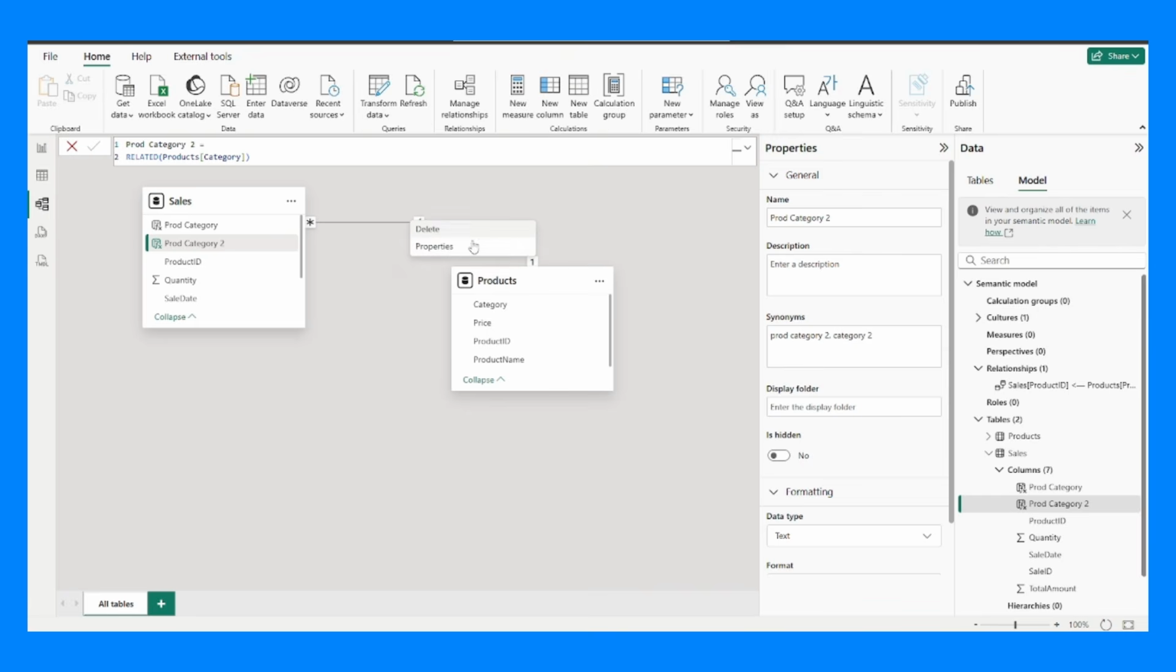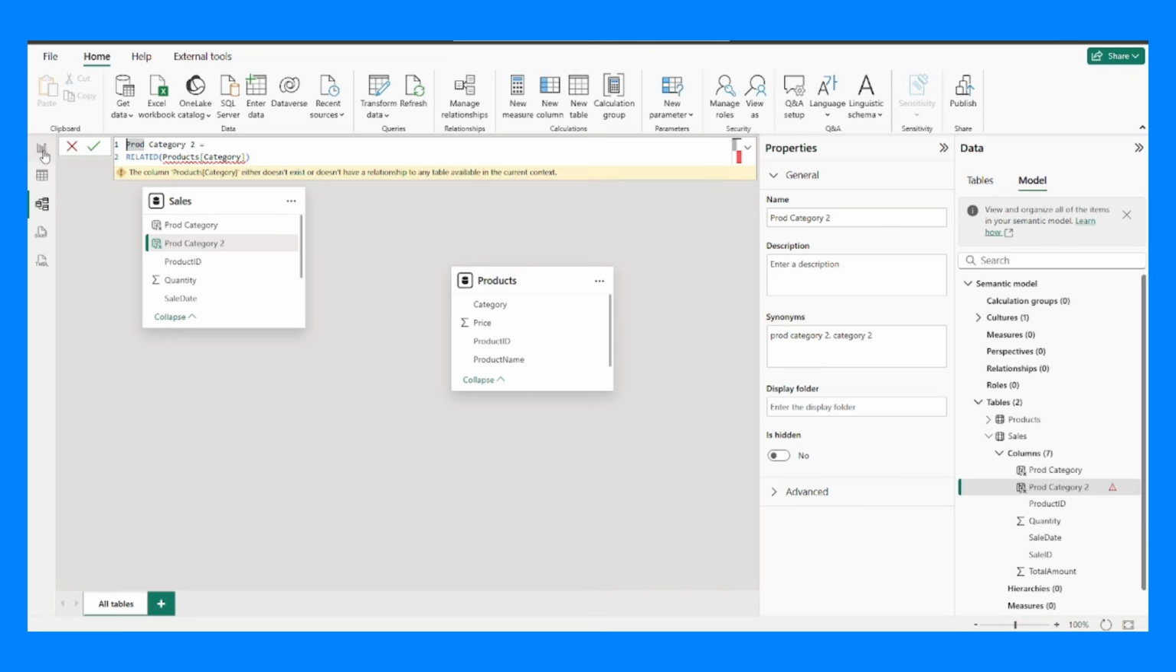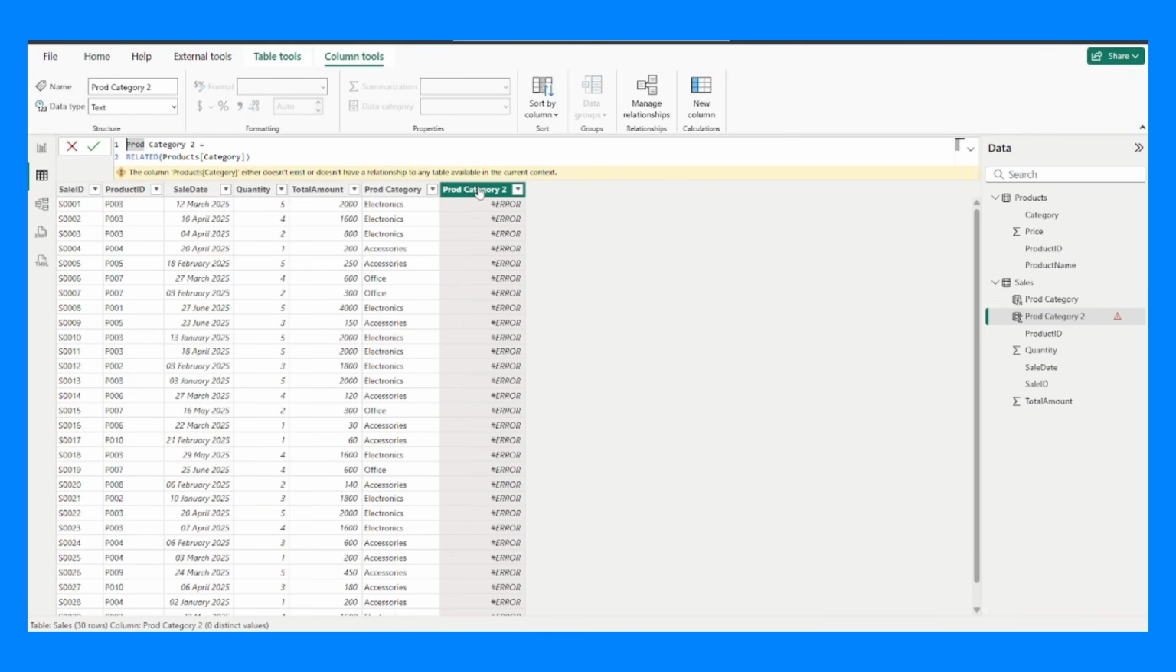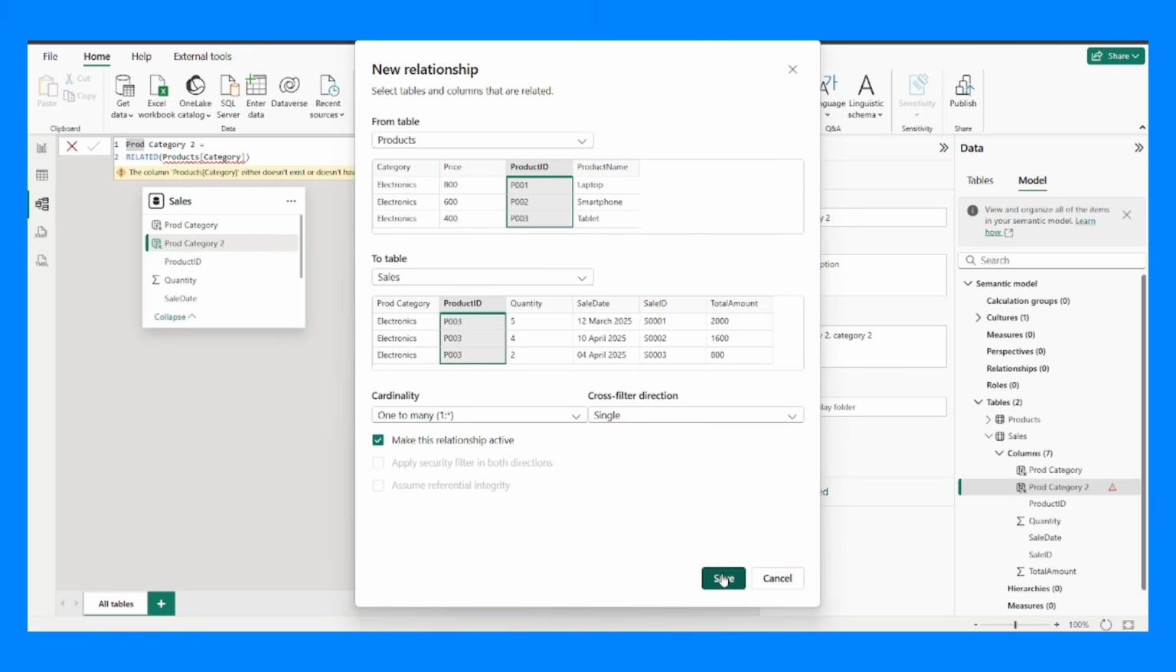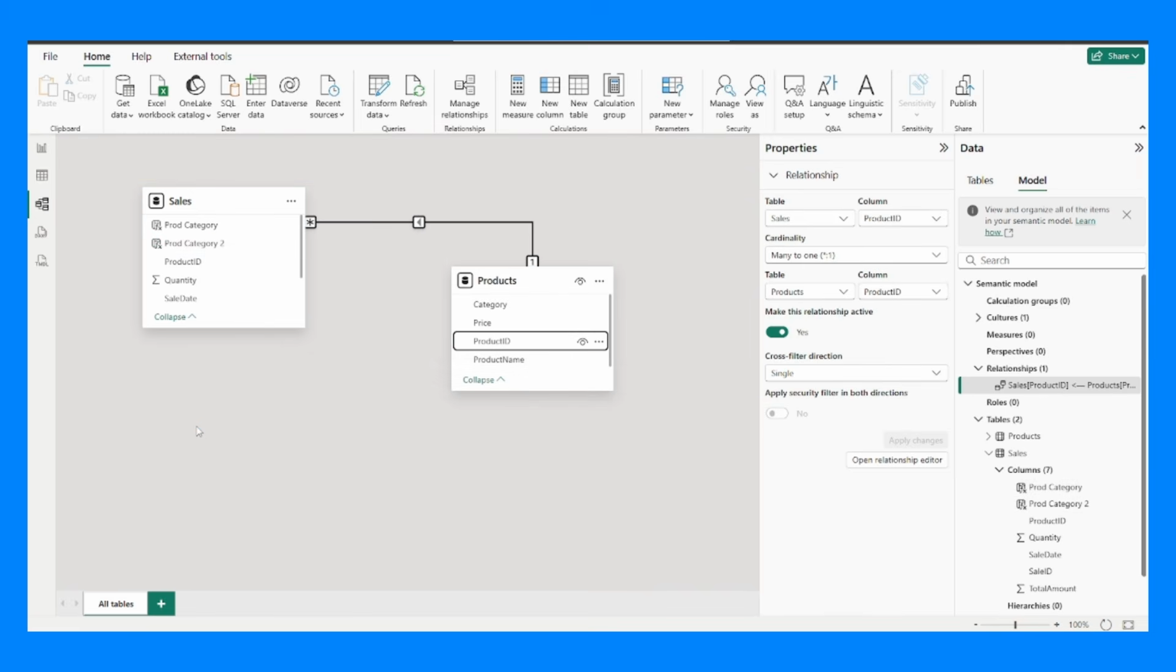So let me delete this particular relationship, and yes, you can see the product category 2 column started throwing an error, right? So I would create it again. Okay. So when there is a relationship, why have I used the RELATED function? It is because the RELATED function is faster than the LOOKUPVALUE function. This particular line you should also tell to the interviewer. Then only he will be impressed.